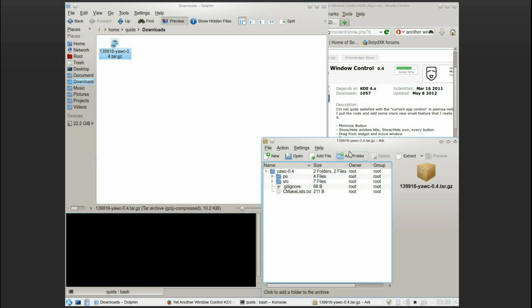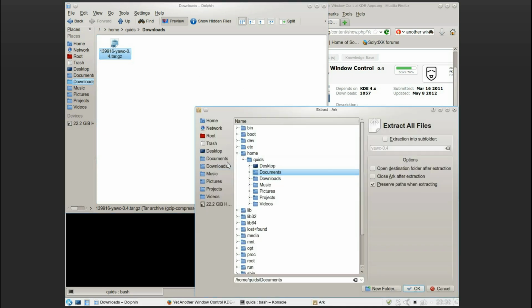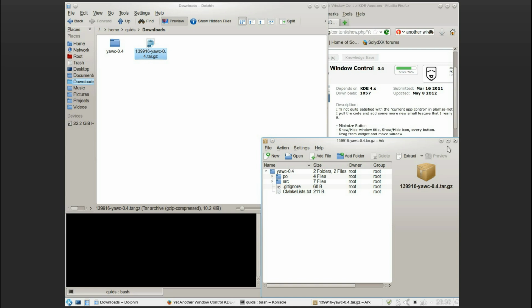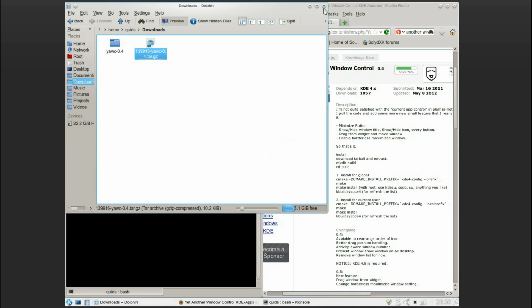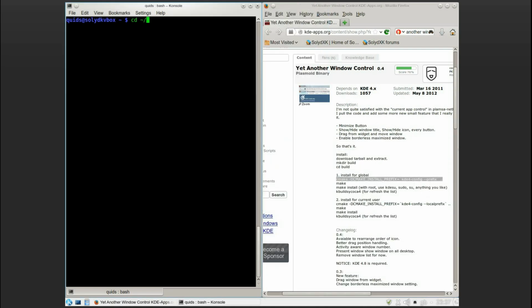I need to unzip this Yet Another Window Control. So unzip it in downloads. Right, so I go across to the download folder and then Yet Another Window Control. I press the tab key to autocomplete. Now as per the instructions, make a directory called build. Change across to it. And then copy that line there for cmake.